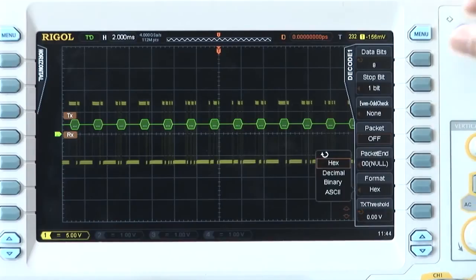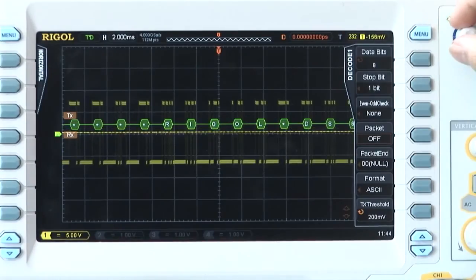Set the data bits to 8-bit. Set the stop bit to 1. Set the even-odd check to none. Set the display format to ASCII, and adjust the transmission threshold to make it pass through the signal. The data content of the signal is now displayed on the interface while keeping all the other settings unchanged. The signal information is Rigol DS6000.